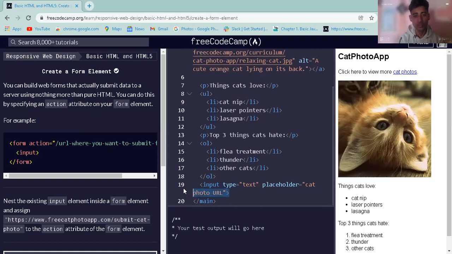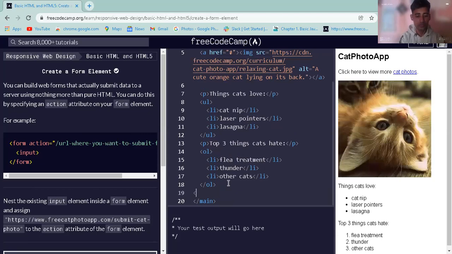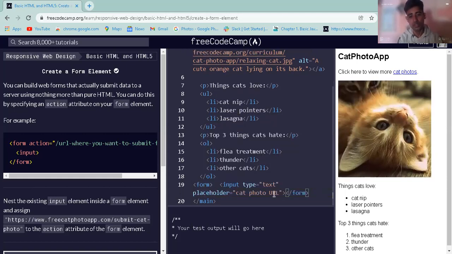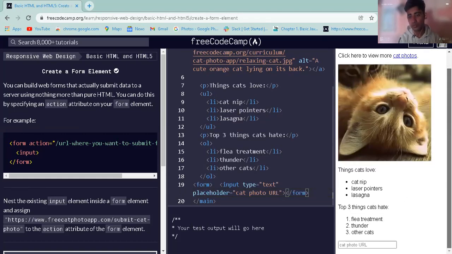For now I will just cut it, and I will create one form. I will close it. Okay, form. So now a form is created, but if you look down there is nothing there. So I copy-pasted the input, and you can see now it's inside our form, right?